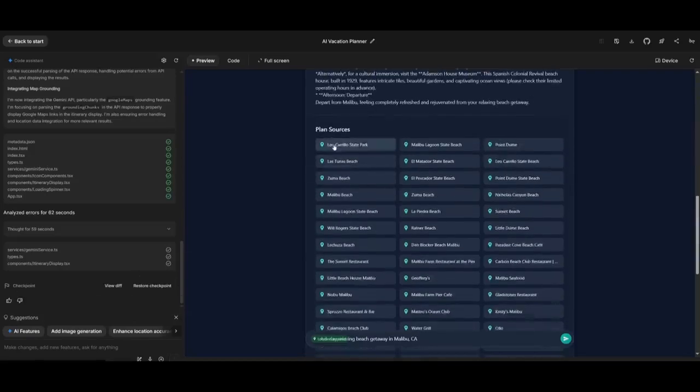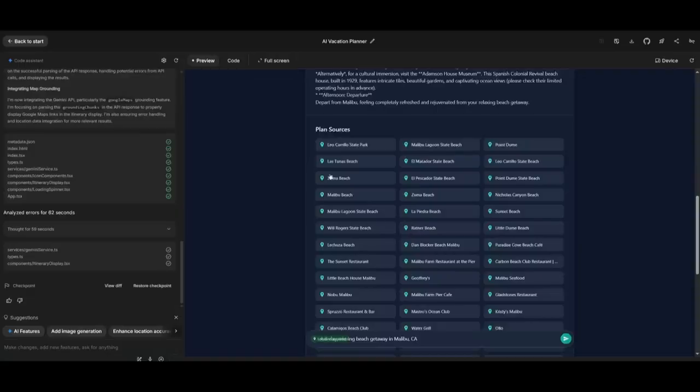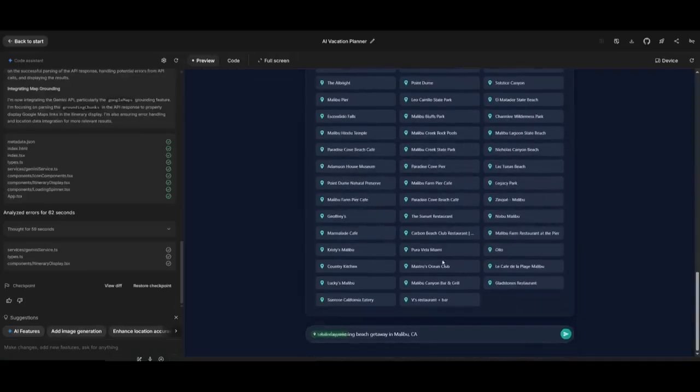But you can see that it has found all the planned sources, which you can actually click on, and it'll take you to Google Maps to get you a good visualization. You can also ask, "Could you please visualize it directly within the app," which is something that you can tell Build Mode to actually do.